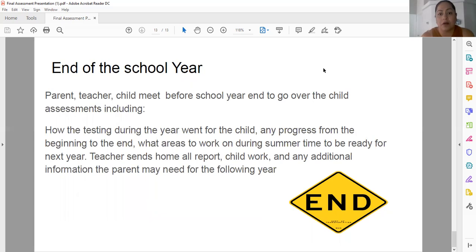So this is just a little bit of how, I wish I had more time to add more, but this is just a little bit of how the children are being assessed during the school year and some ways that we as parents can help the teacher to succeed with our children.